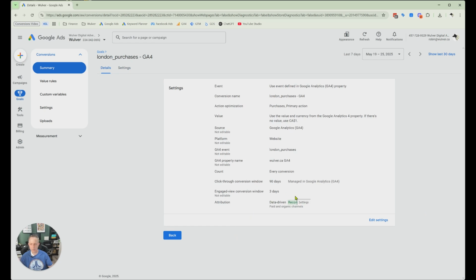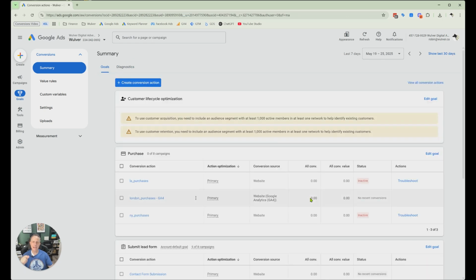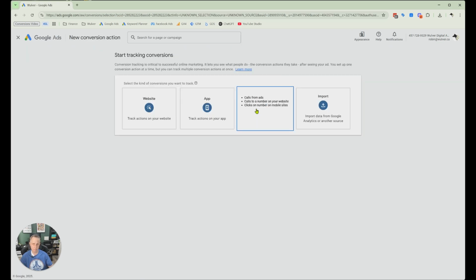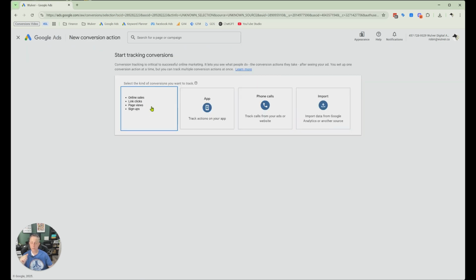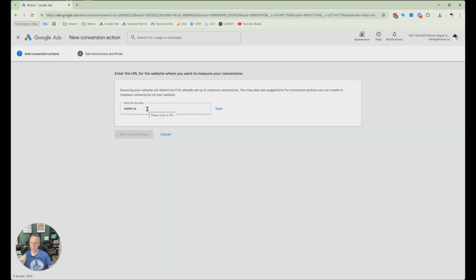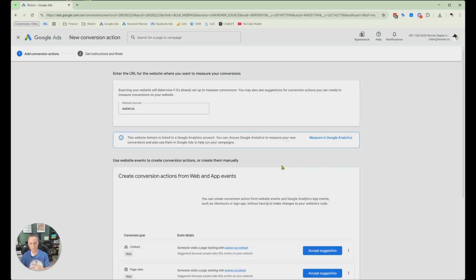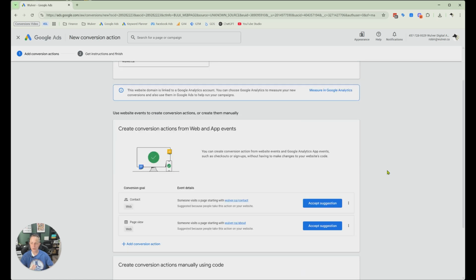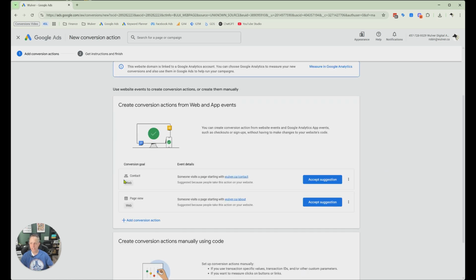So the next one I want to go through is adding a conversion, but doing it manually. So same process: click a conversion action, create a conversion action. Now we're going to click on website, and the first thing we need to do is enter a domain and scan it. This allows Google to go to your website and see if there are other conversion actions that it can automatically bring in.